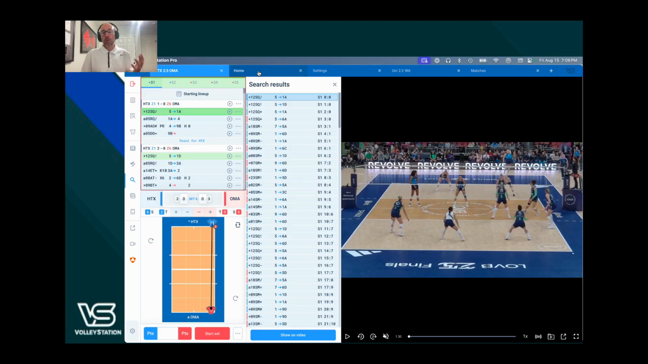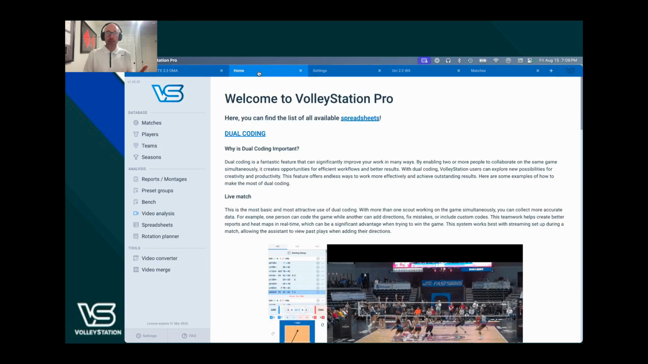A reminder of where you can find those settings and how you can make sure that you understand which settings you're working with. I talked about this in the previous session. If we go to the home page here, again, that's always accessible anytime in the app by clicking this VS icon that's up here.